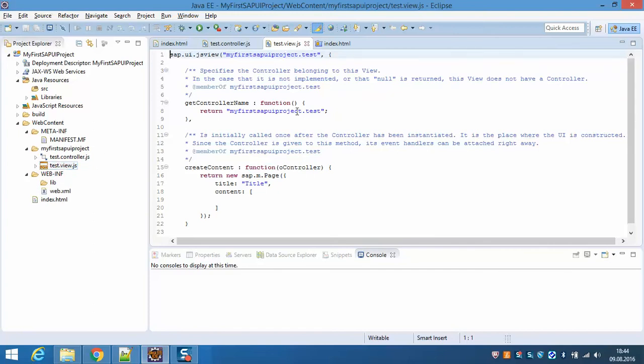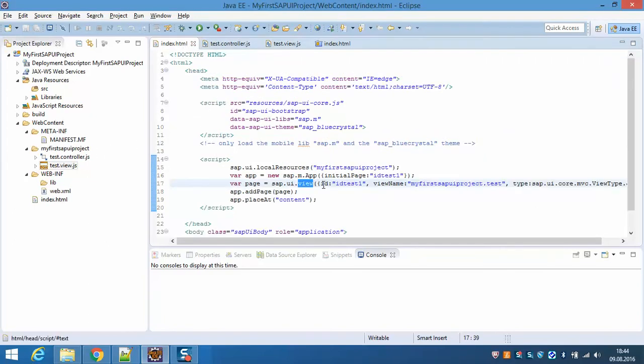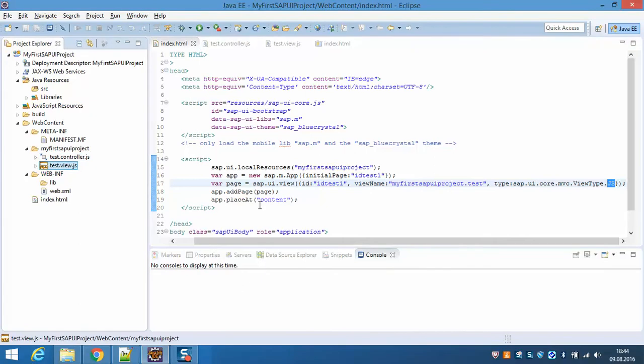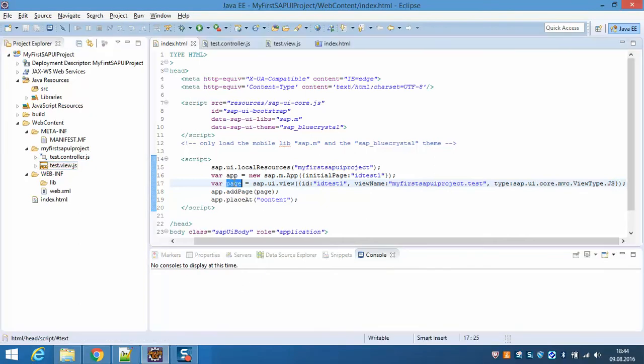So it's a view. Okay, so let's forget about whether it is XML or JS. Here we are trying to read a view, and this is of type JS. We are trying to read this particular view and then placing it in here. That means we are creating an object of the content of the view.